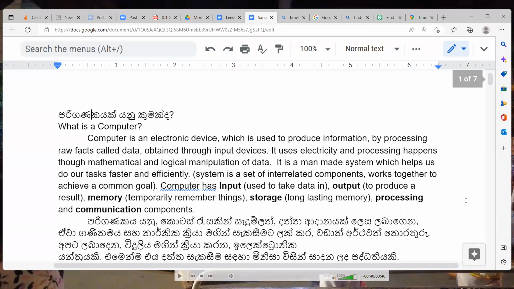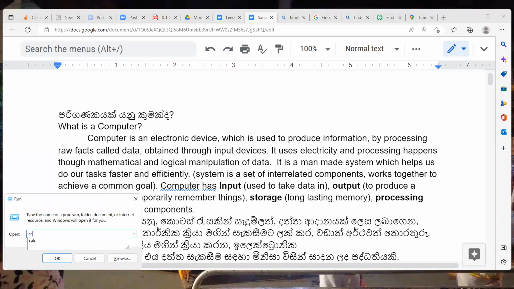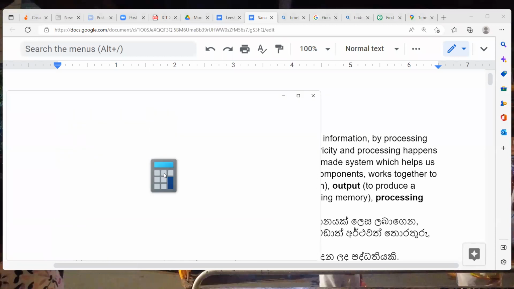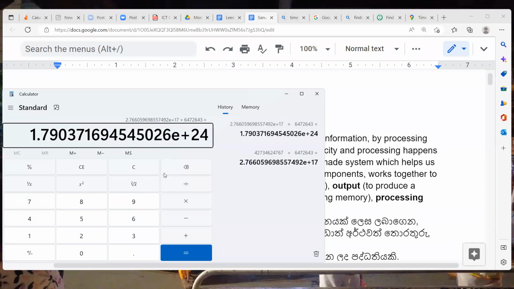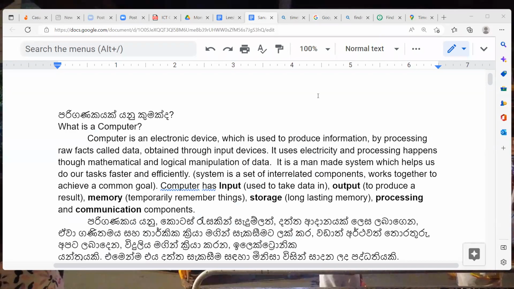Right? It can help us to do things faster and efficiently. Because you know it's super fast, right? It can do calculations in a very fast way. For example, let's think of a very large number. If I multiply by this number, it does the multiplication and shows you the answer. It's very, very fast. Super fast machine. It does the task efficiently.